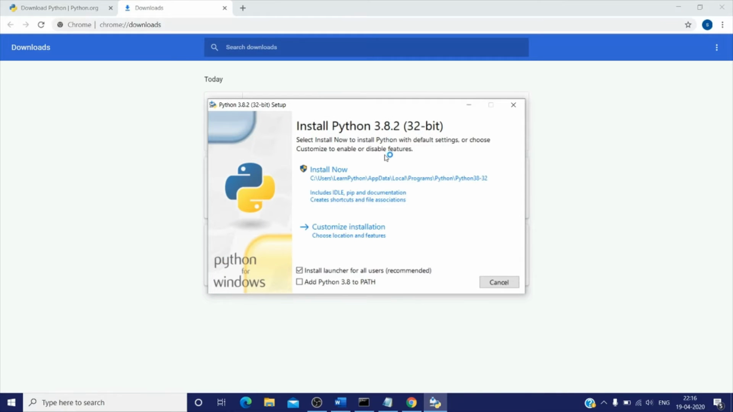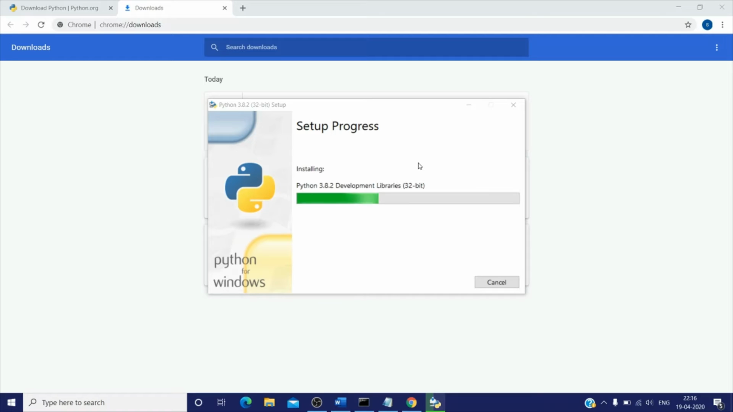Once you click on it, it will simply give you two options. First is to install it directly, and the second is to customize installation. Because it is a first video, I will not change anything, so we'll simply click on the install now button, and now it will ask you that this app is going to change your device, so you just need to click on yes, and it will automatically start installing Python.